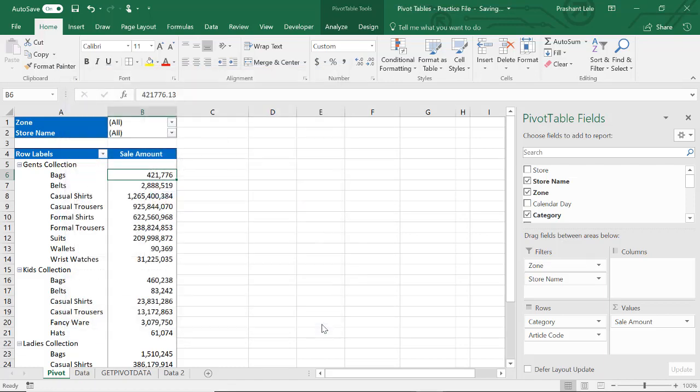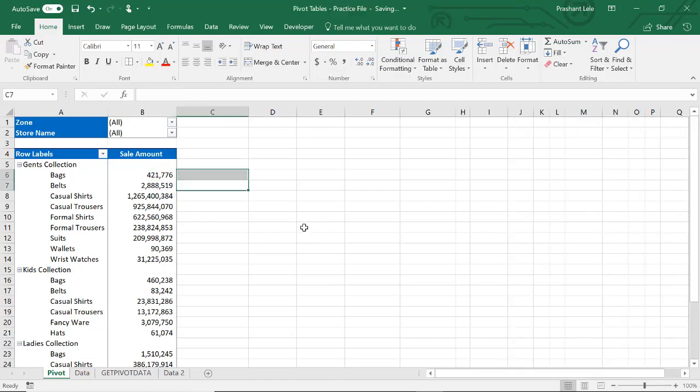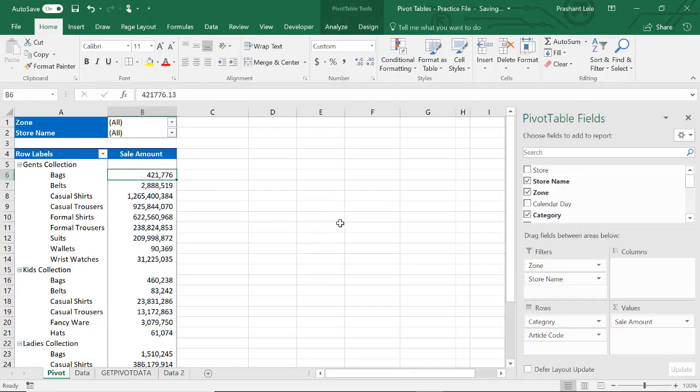Okay, so this was the last tip of pivot table formatting. There are so many options available in Excel. You can explore all of them and use them as per your requirements.